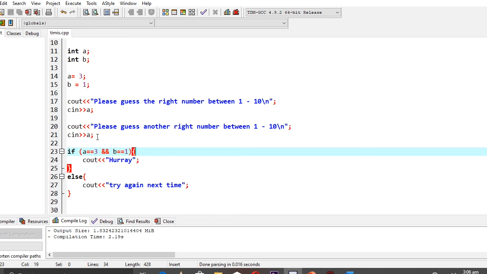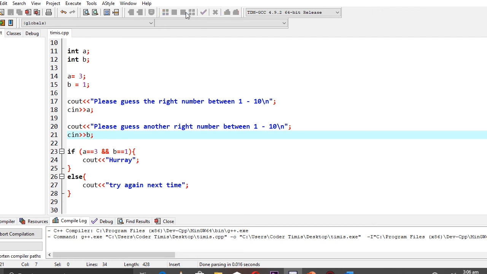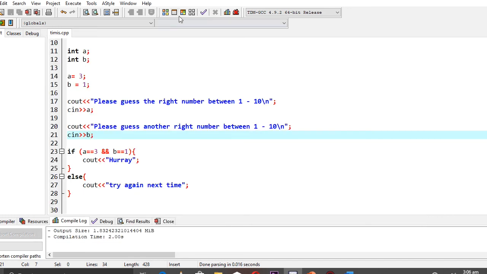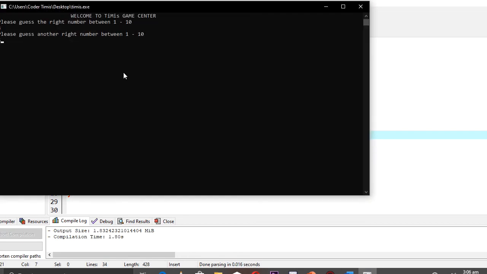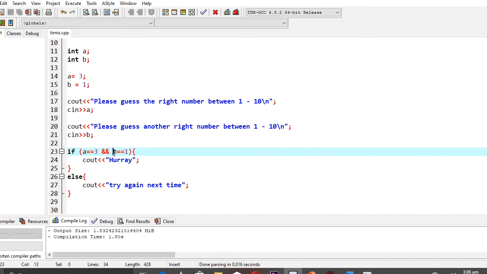You see, sorry, I didn't enter the correct value for B. Sorry. So let's try it again. Now hooray. Let's try another one. You see, try again next time, because both statements are not true. Because the 3 is true, but for the B it should be 1, and I entered 5 for the B. So it gives me try again next time, because our end operator says both statements need to be true.